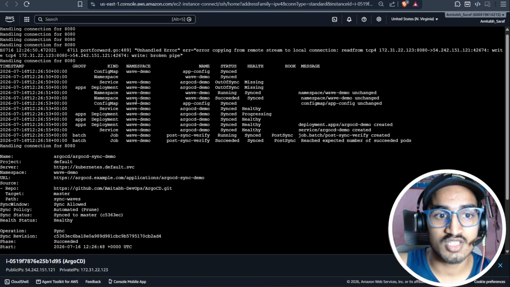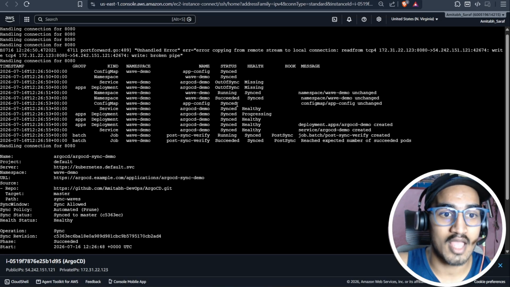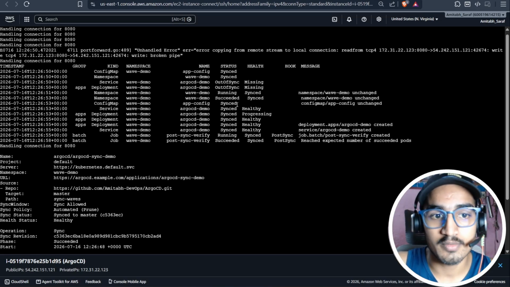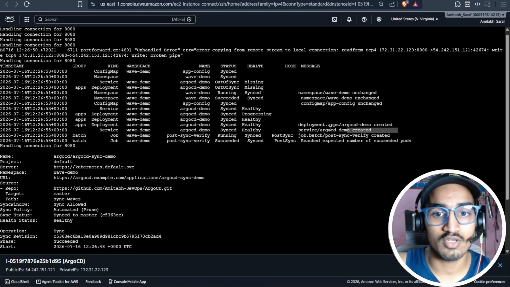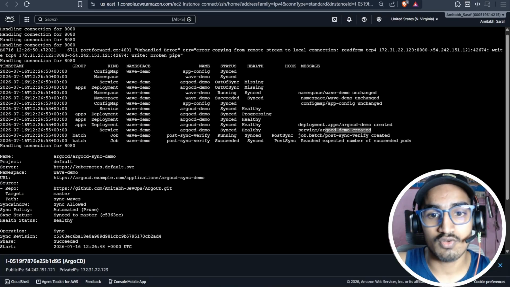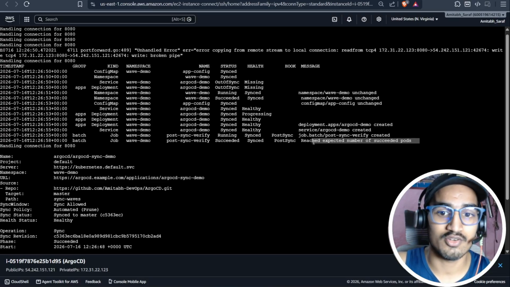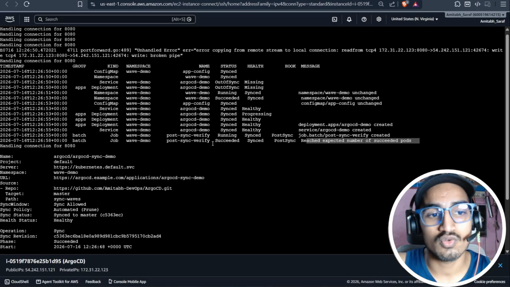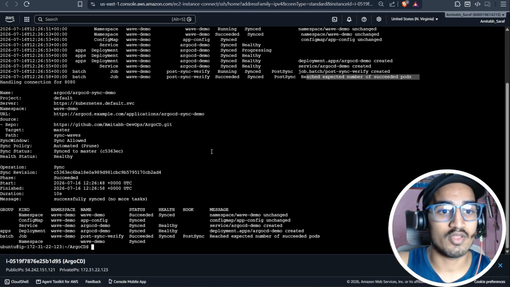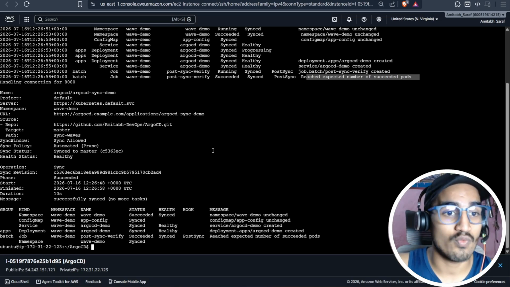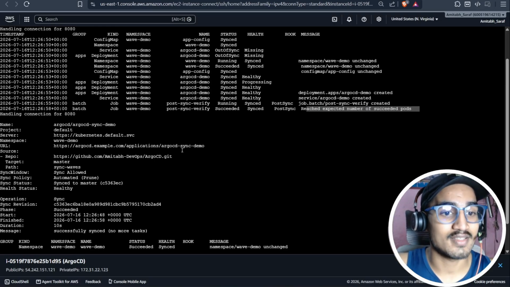Once the namespace succeeds, it goes to the config map, as we have defined it to be created after the namespace. After that, we deploy the deployment and the service. Any of them will run in parallel. So the deployment is created, and the service is also created. After that, we have a batch job, which is a post sync verifier, running. You can see the job is created, and it reached the expected number of successful pods, so it is deleted. I hope you understand how the pod creation and resource creation work during the sync wave. We have defined the waves, and accordingly it has created the resources.